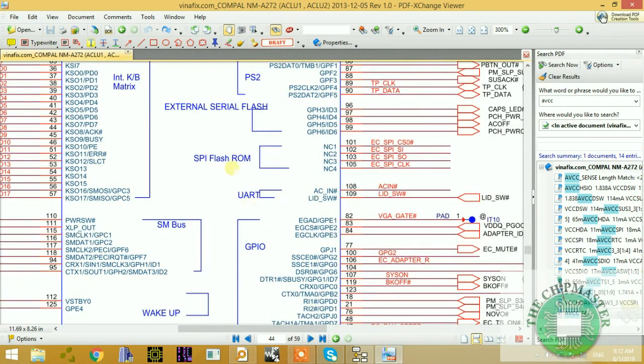If you look at the SPI flash ROM, we have an SPI flash ROM here: the EC chip select signal, signal output, signal clock, signal input. Chip select, signal data input, signal data output, and the clock. This is your SPI bus. It consists of 4 wires. So our SPI bus consists of a total of 4 wires.